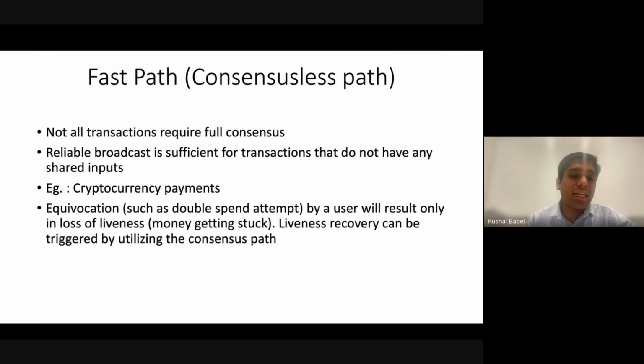Now, if a user actually does equivocate, then in these protocols the transaction would just not have liveness, in the sense that the transaction would not commit. And so in our protocols, we also take care of this equivocation by leveraging consensus to unlock, so to say, transactions that are stuck because of equivocation. So Mysticeti combines the consensus path as well as the consensusless path. Now, the combination of these I'll talk about towards the end, but the majority of the presentation will be focused on just explaining the consensus protocol.